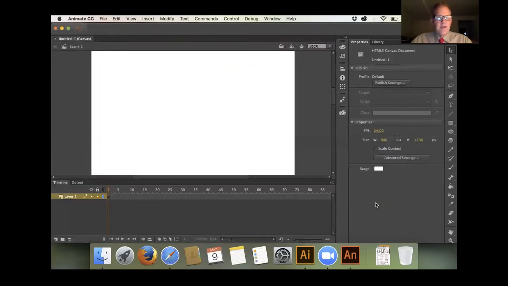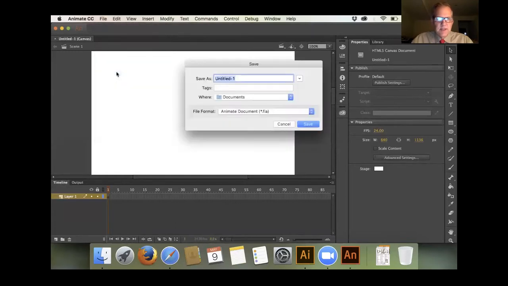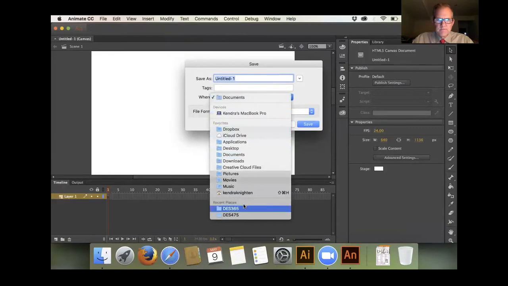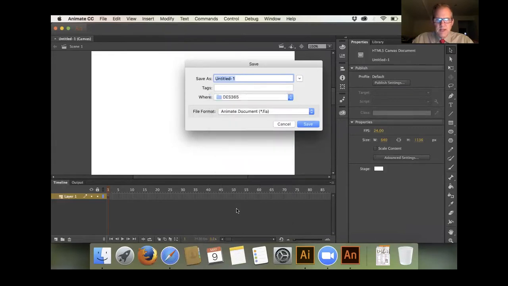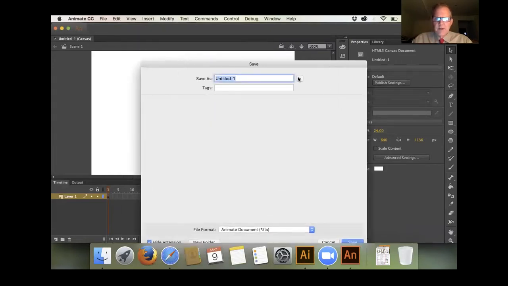Okay. Next thing, do File, Save As. And now let's be very careful about where we want to put this. Do you happen to have a DES 365 folder created yet? Yes. Awesome. Can you go navigate to that? And then once you go into there, on the far right where it says save as, can you click the drop down arrow, that little arrow pointed downward.